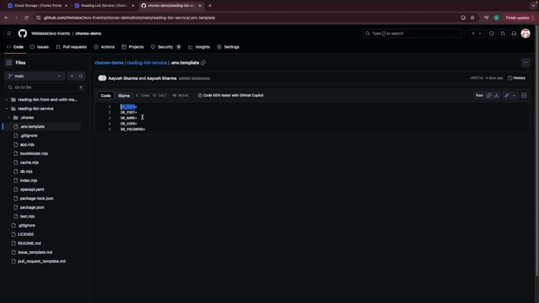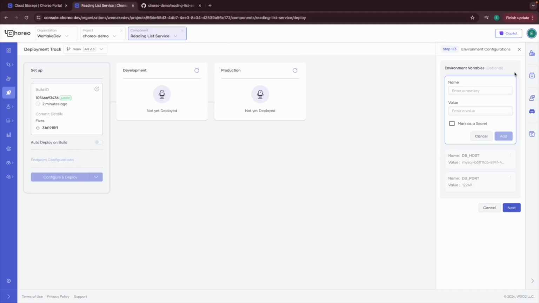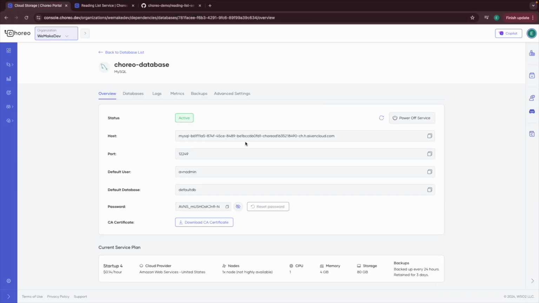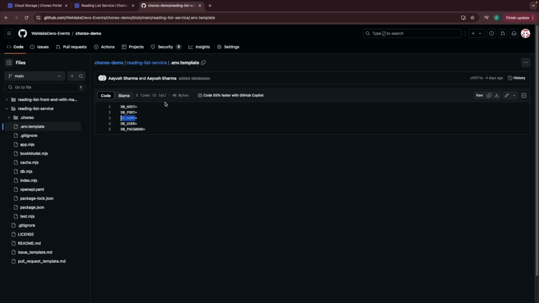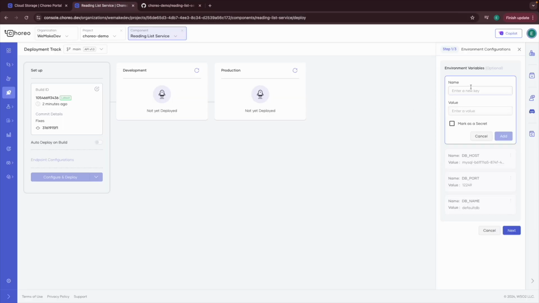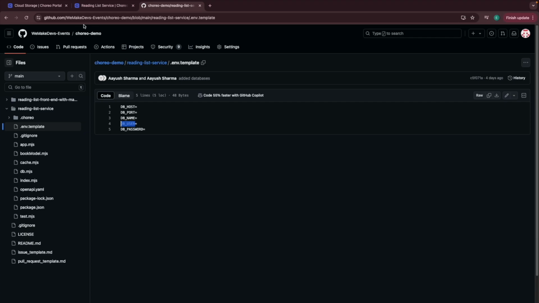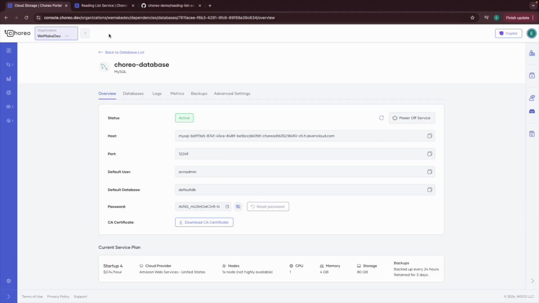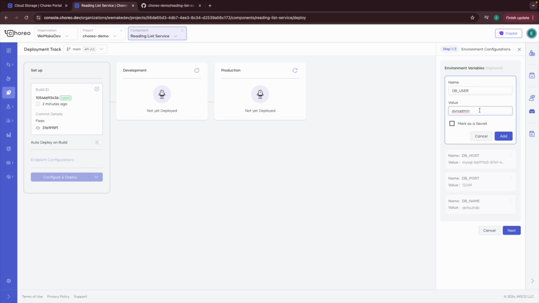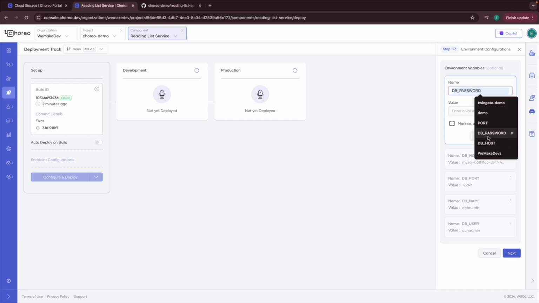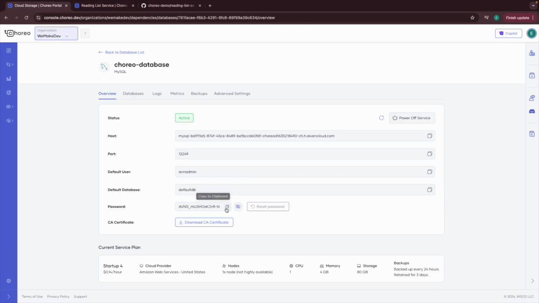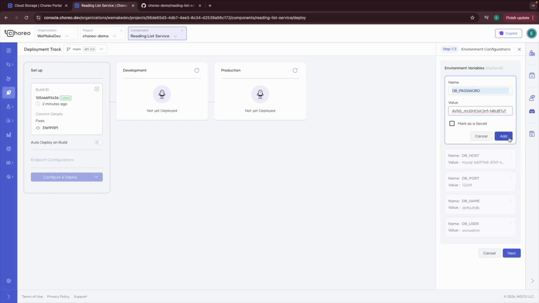What else do we need to add? Let's go back. DB name, copy this, paste this. DB name is the default username. No, actually it's the default database. That should be fine, yeah. So do make a note of that. Next is the DB user. So paste this, and now I'm gonna copy the username. Paste it. You can also make these environment variables a secret if you want. And the last thing is the DB password. Copy this, paste it, add.